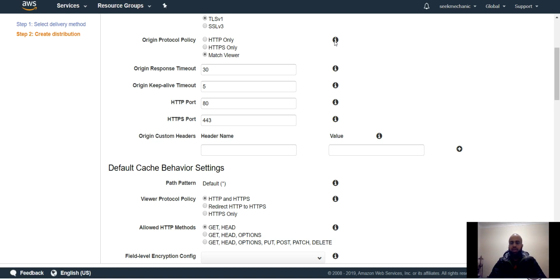So if your client goes to your website with HTTP, http://www.example.com, then it will just match that viewer and make an HTTP call instead of an HTTPS one. And if your client makes an HTTPS call, then it will use HTTPS. So again, we'll just select the match viewer one because that's probably the easiest one to set up.